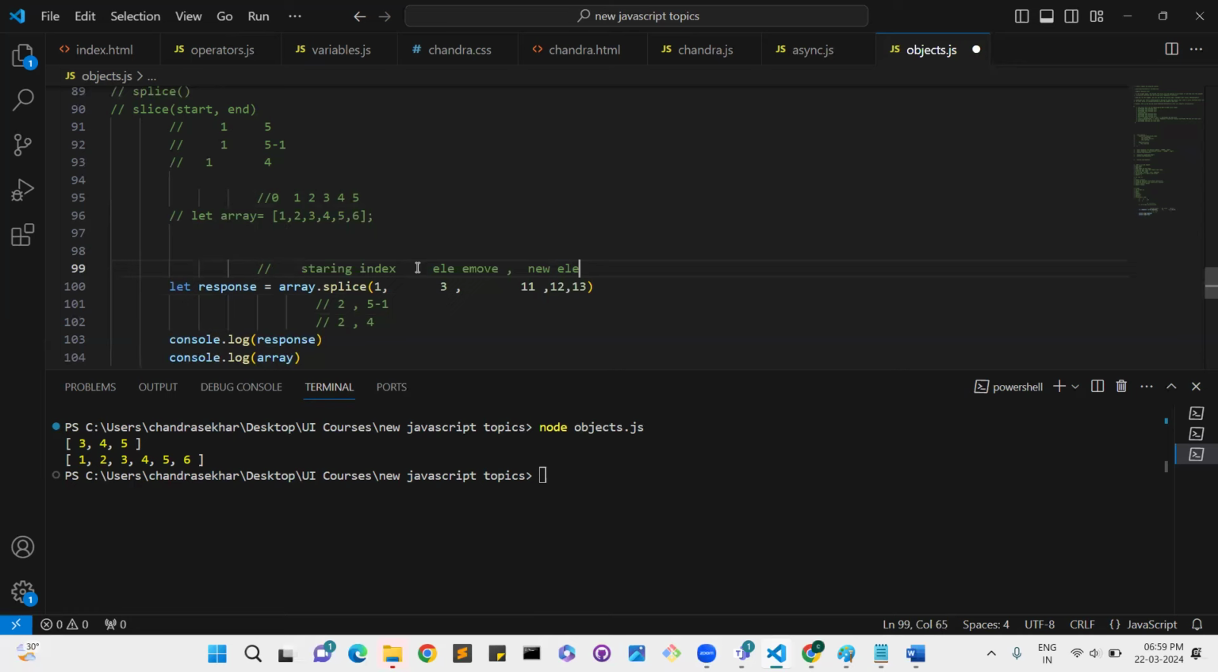It will start from the starting index. The first index is 1, and at that index the value is 2, so it will start from 2. After that, it removes up to 3 elements, so it removes 2, 3, 4. These three values are removed, and in that place we added the new elements 11, 12, 13.